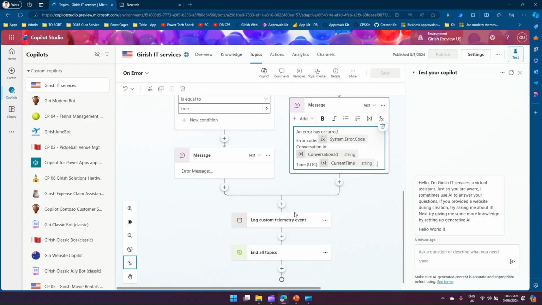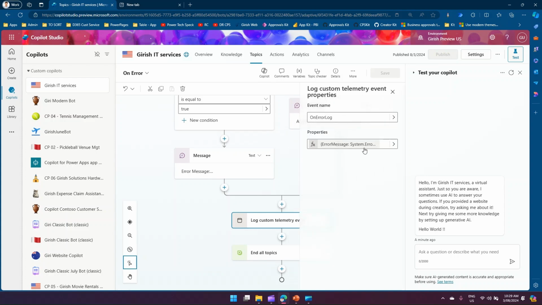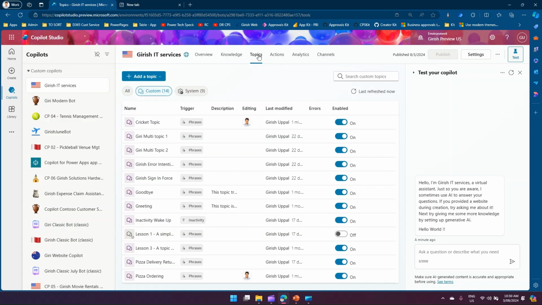Okay, and also you can log this error into a custom telemetry event. Now for the log custom telemetry event, if I go into the properties, you can specify what you want to send across. So you can specify error message, system.error.message, error code, UTC time, conversation id. All this information you can specify, and also you can log this error in a third party system or maybe Azure Application Insights, right? So these are the different system topics.